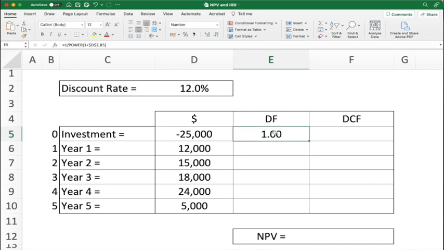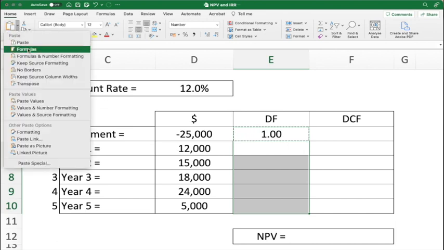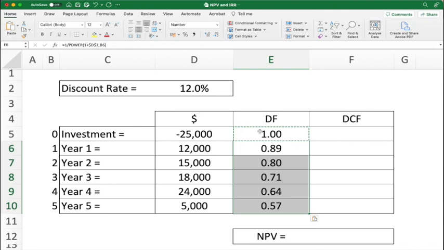What we do now, we can just copy paste this. So we have copy, Control C or Command C, depending on the type of computer that you are using. So we have the copy. Now we select all the cells where we want to copy this formula. I go to paste, paste formulas, and immediately we see the different discount factors.